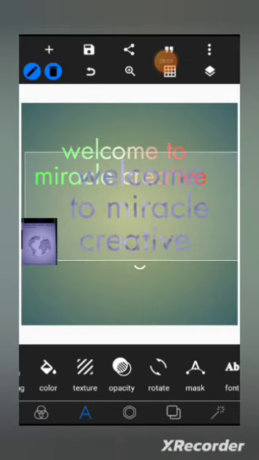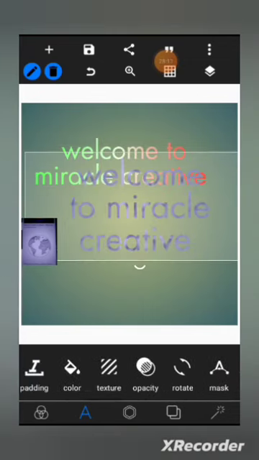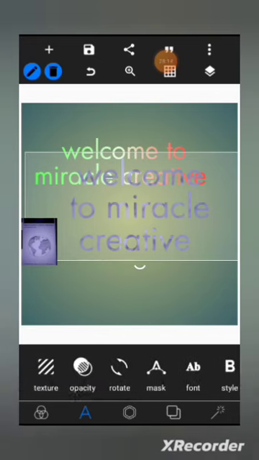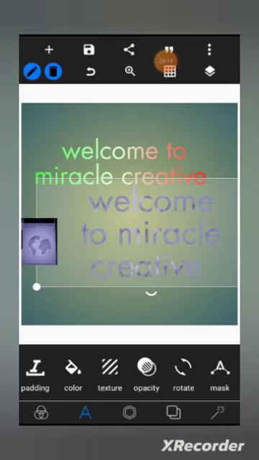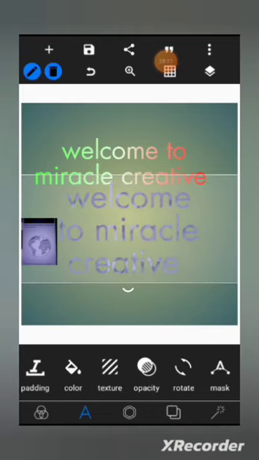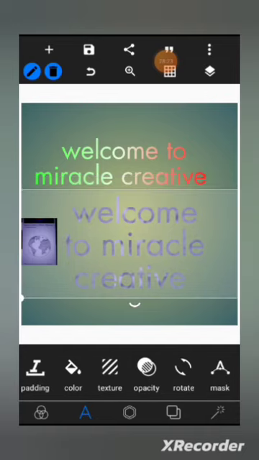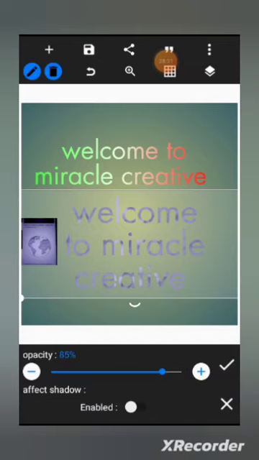After the texture, we have the opacity. Now, the opacity, just as the name implies, it shows how light or how thick the text is going to look like. Now, just I click on the opacity, I can reduce. Now watch what happens. The more I reduce the opacity, the more the text is difficult for you to see. Now if I increase the opacity, now you can see the text word clearly.